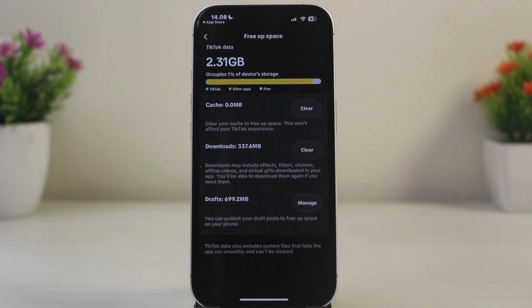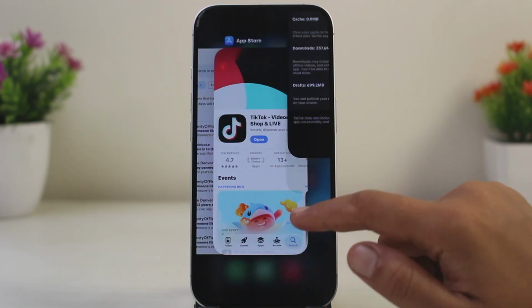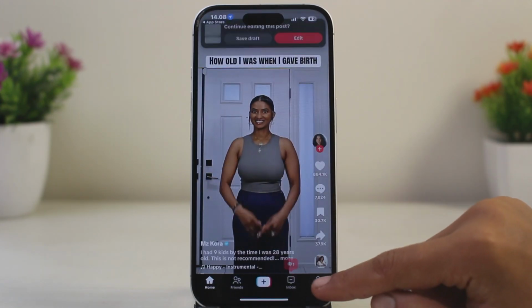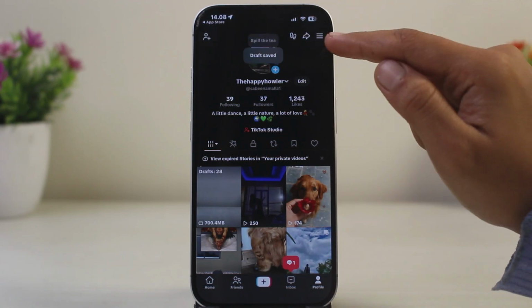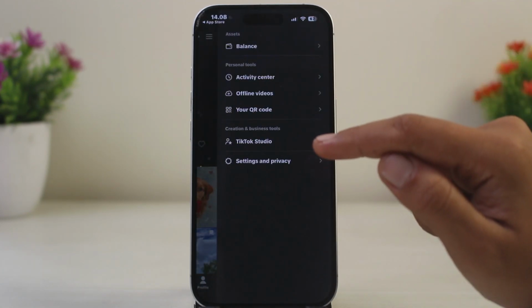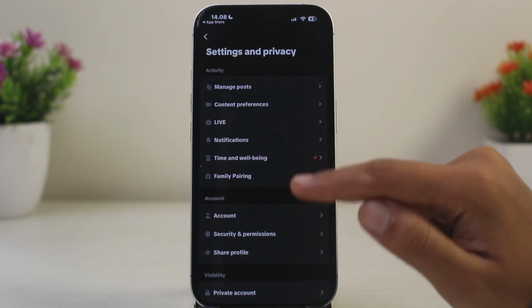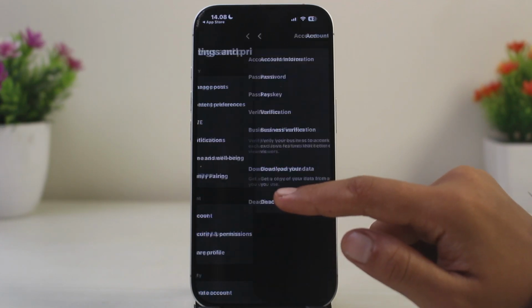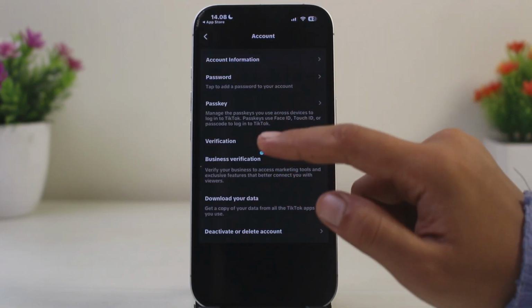your TikTok app, then tap on a profile at the bottom right. Then tap the three-line menu at the top right corner and then select Settings and Privacy. Now tap Account and then go to Account Information.